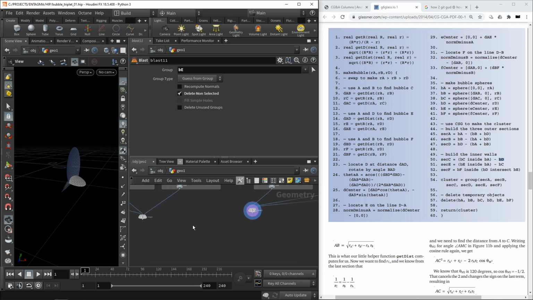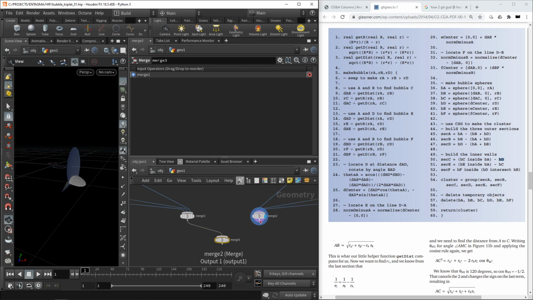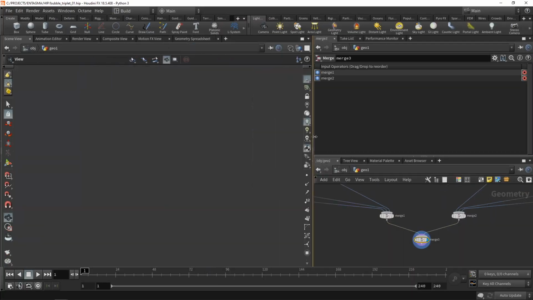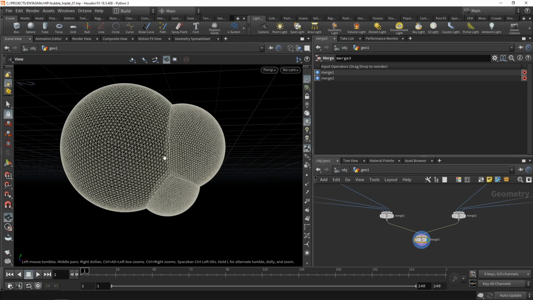All right, inner walls, outer walls, we could either merge them using one single merge or just building a tree of merges here. And now if we switch to wireframe, hitting W over the viewport and just maybe full screening this, we can now see we have both our outer spheres and our inner dividing walls.